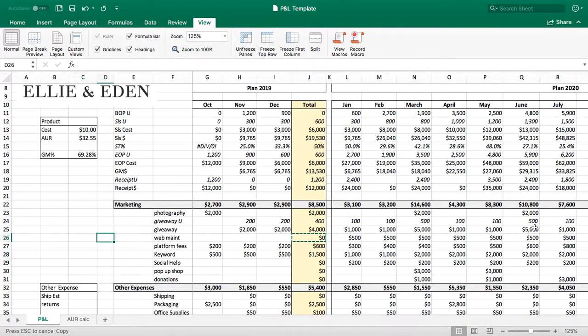So within the marketing piece of it, I really considered marketing anything that was forward-facing to the customer and helped us sell the product. So we have photography in there, giveaways. We have them plan to give a certain amount of product away, seeding the market. Web maintenance, we're using BigCommerce as our platform right now. And the first couple months, we're going to do all the work ourselves. But we do know as we start to get more business and start to be involved in driving traffic that I may have to farm some of that out.